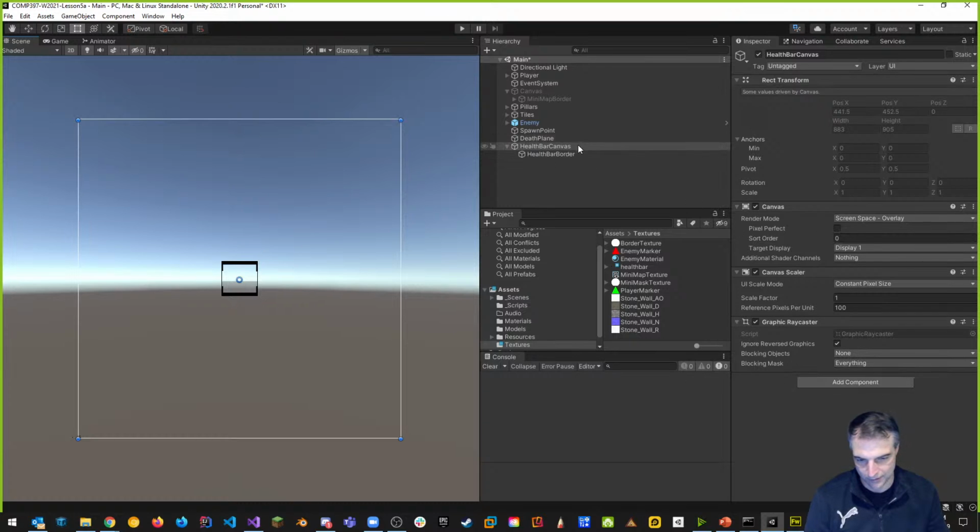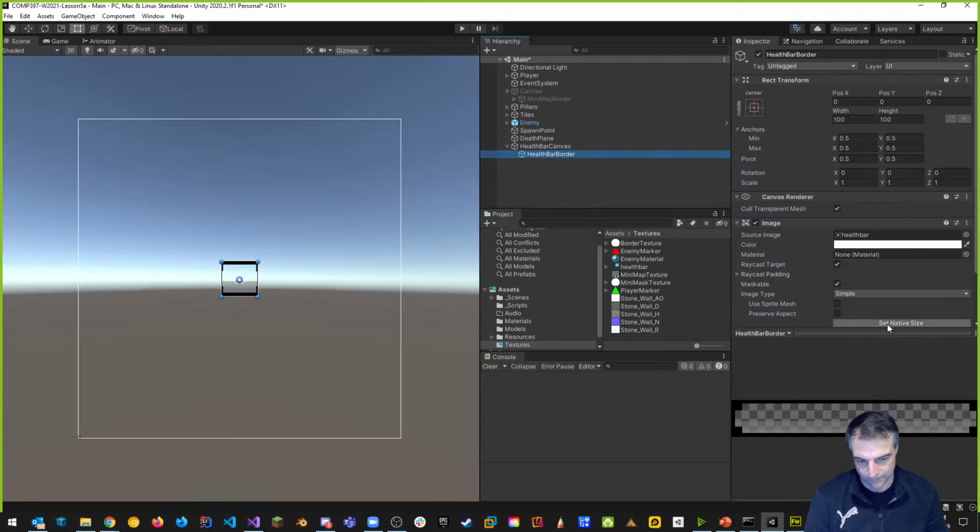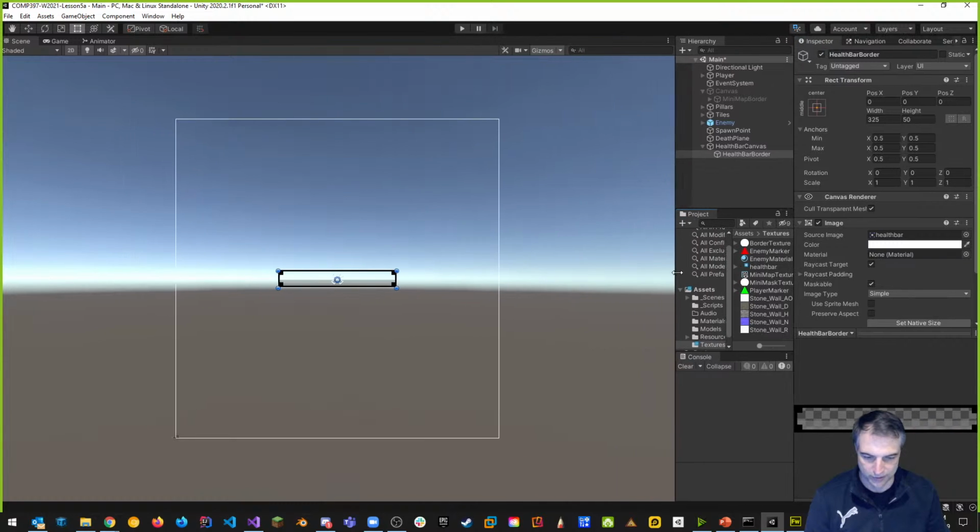So I'm going to click on the health bar and say, set native size. Set native size, which does this. It makes it so that the health bar looks the same ratio as my original health bar.